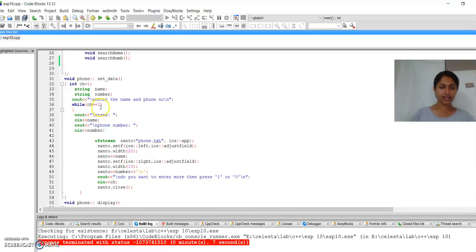Now I'm running a while loop till the value of ch is 1. Now cout, enter the name. I take in the name and store it into the variable string name, and I take the phone number and store it into string number. Now I write ofstream Santo and I write the file name, that is phone.txt, and ios::app. This ios::app stands for append mode. This means that whenever you open the same file, all the data that you enter will not be deleted. Instead, whatever data you enter will be inserted at the end of the file.